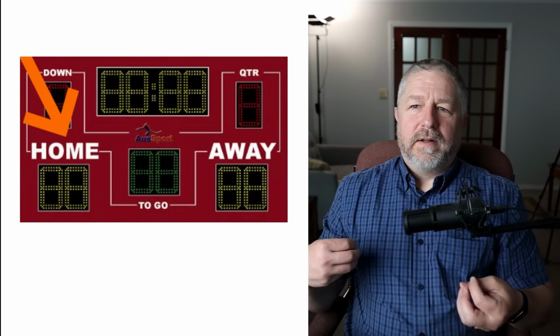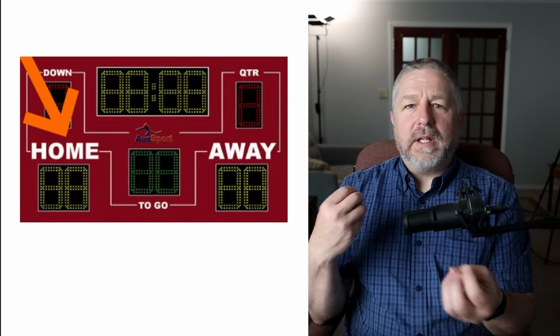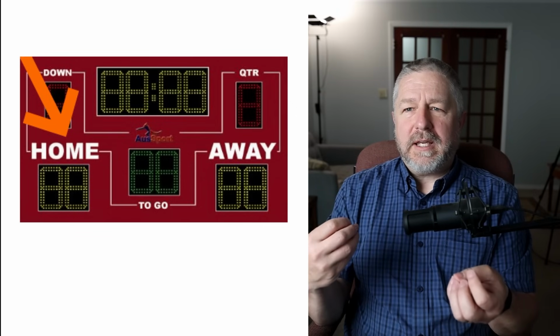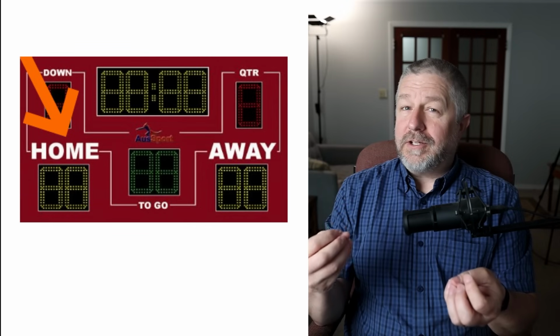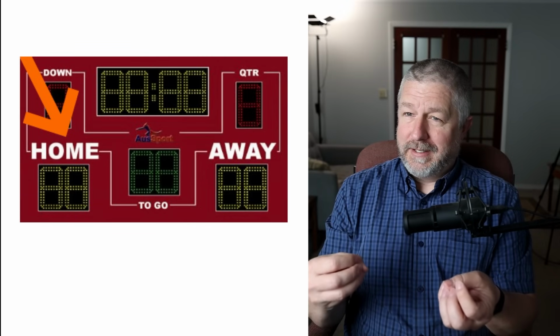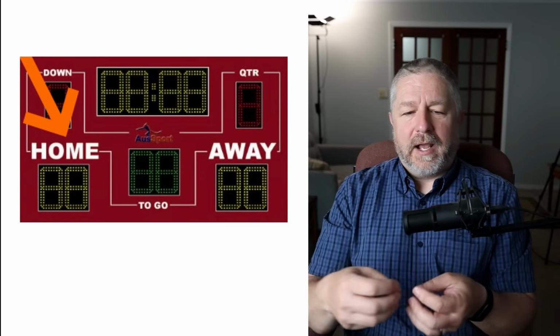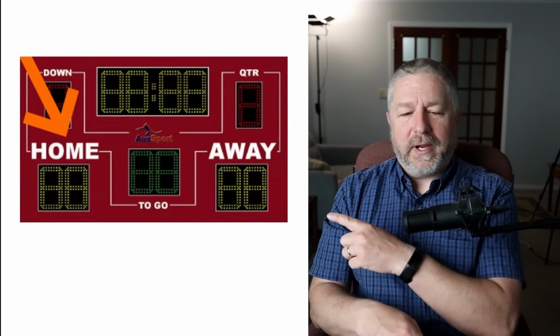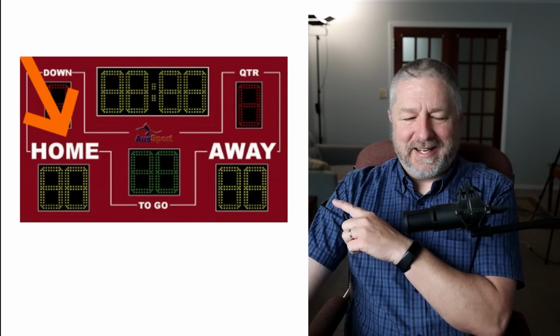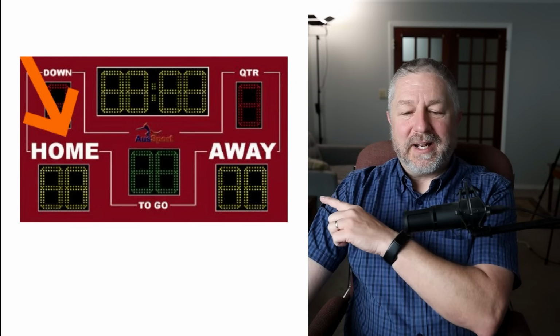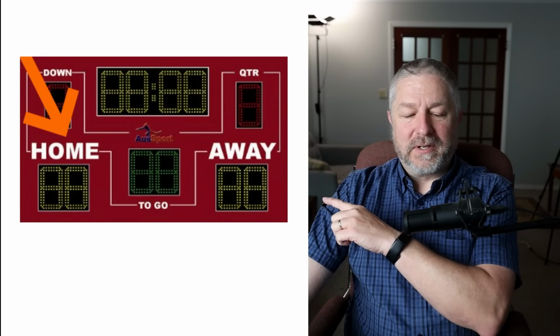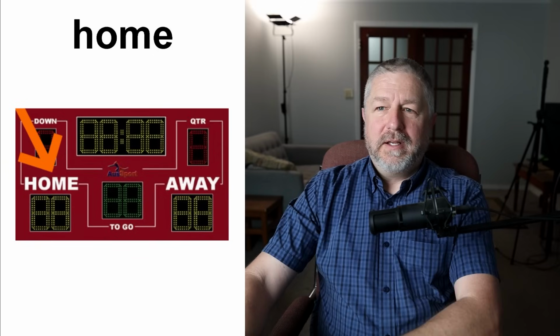So in most sports, there is a team that doesn't need to travel to play. And then there's a team that has to go on a bus or an airplane to play. And we kind of refer to them in this way. I'm kind of giving away this one because on this scoreboard, it actually says the names, but we would call this the home team.